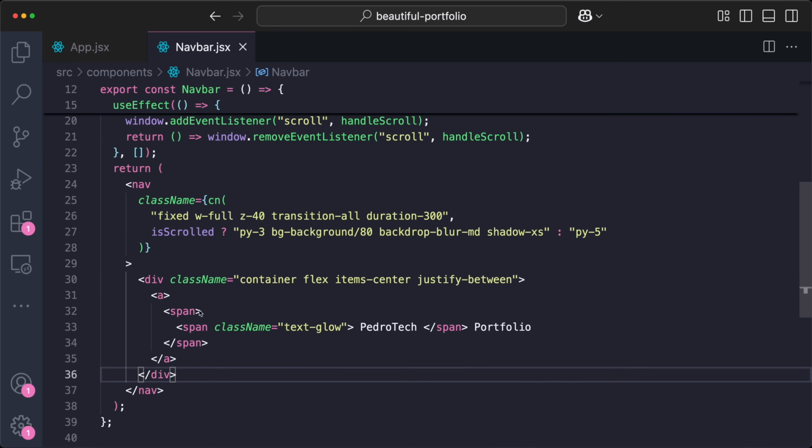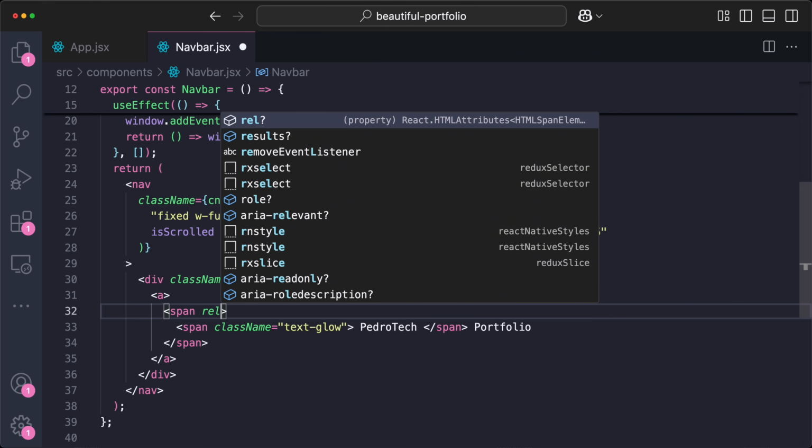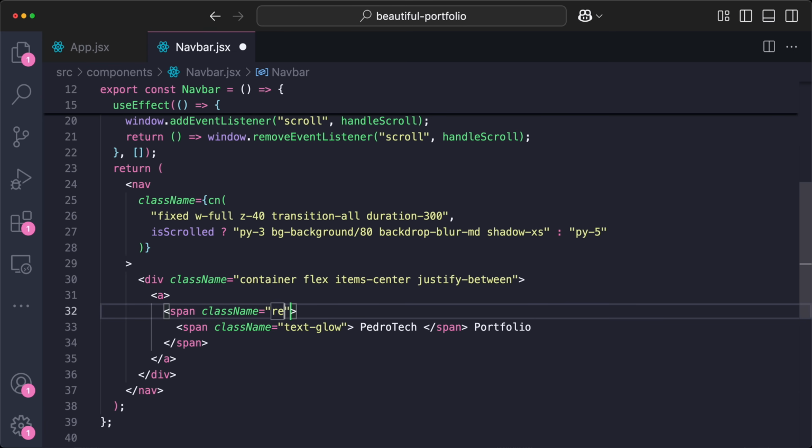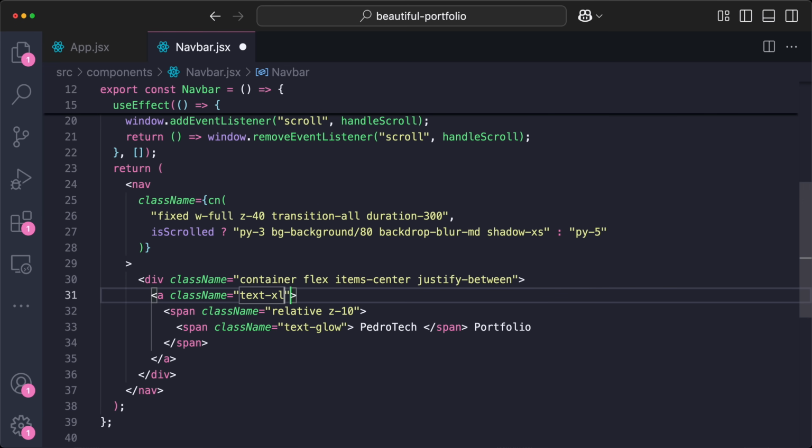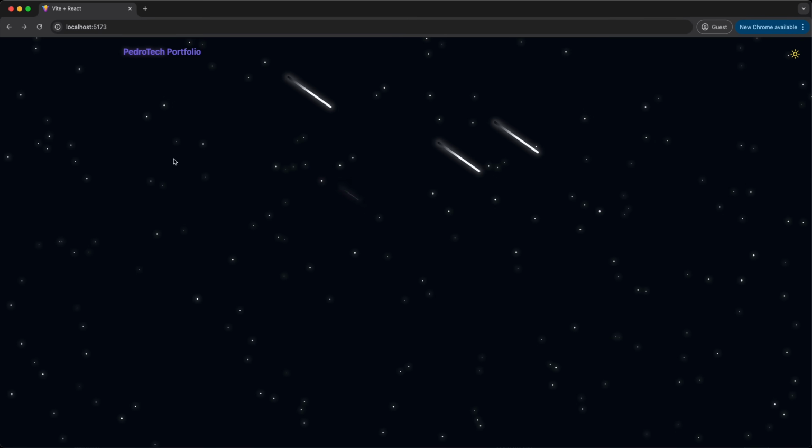But we do want to apply some styling to this. So I'm going to set this to relative, and I want to set the z to 10, and then on the a tag over here, we're going to add a className of text-xl, so it's bigger, the font to be bold, the text color to be primary. I want to make it flex, and I want to center it. And now you should see that this is how it looks. One of them glows and the other doesn't.